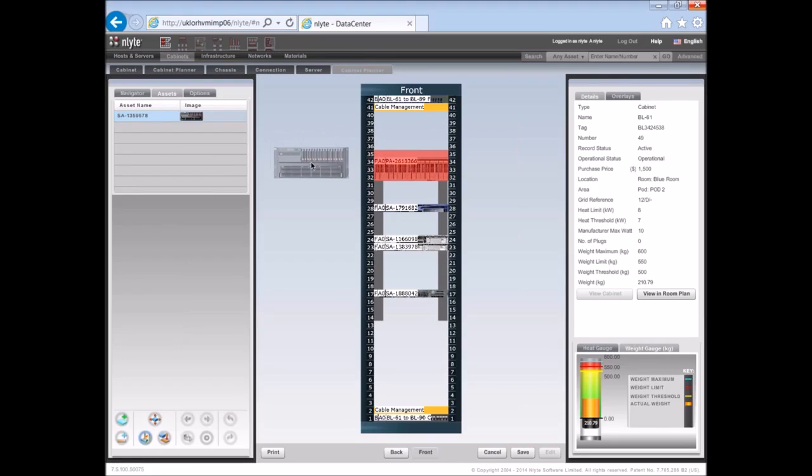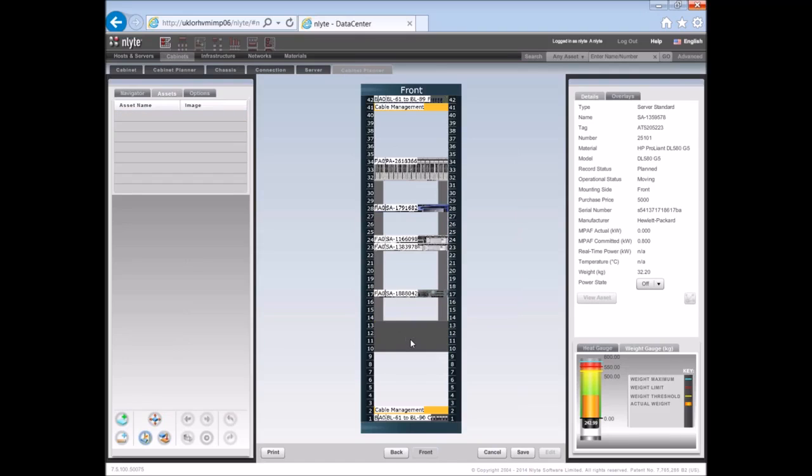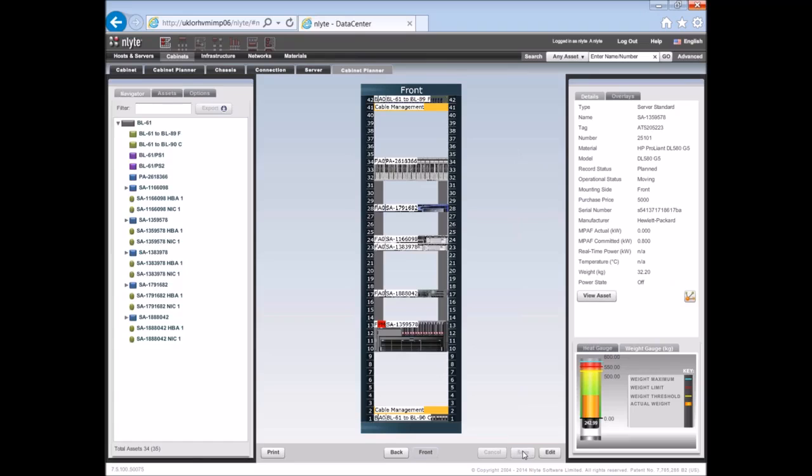I should mention that you can see that it's highlighted in red, okay, so I can't place it here. It needs to be in green, indicating I have sufficient space, ensuring there are no collisions. Once I'm happy, I just click on save. So I'm happy with the server placement here.